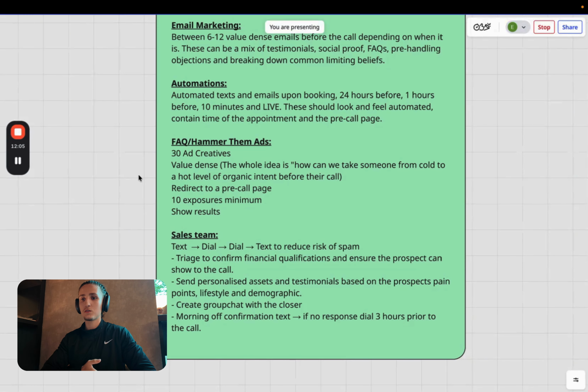On top of that, make sure your sales team are creating group chats with each other. So the setter creates a group chat with the prospect and the closer, and introduces the closer so that the closer is not a stranger to the prospect. If the closer is a stranger, the chances are the show rate is going to be a lot lower. Now, morning of, always send confirmation texts. And if there is no response to the confirmation texts, make sure you're dialing 3 hours prior to the call to ensure that you can confirm.